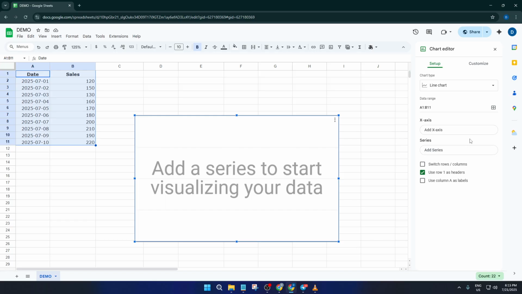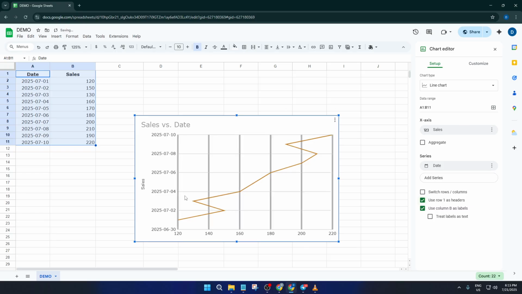Where it says X-axis, click Add X-axis. In the dropdown, select Sales this time instead of the default Date column. Now click to add a series and pick Date. This tells Google Sheets to plot your sales along the horizontal axis and your dates on the vertical, which is the reverse of the usual setup.